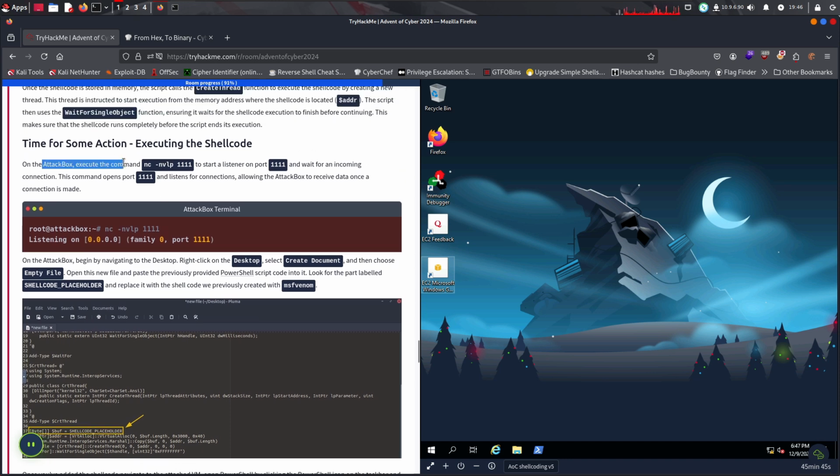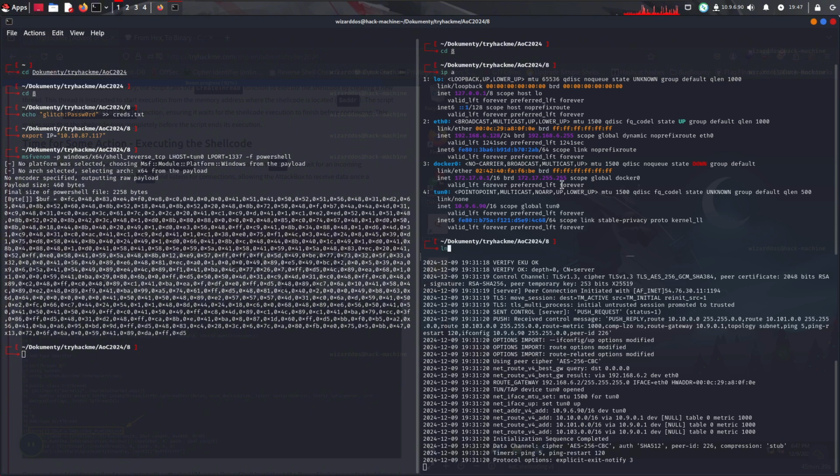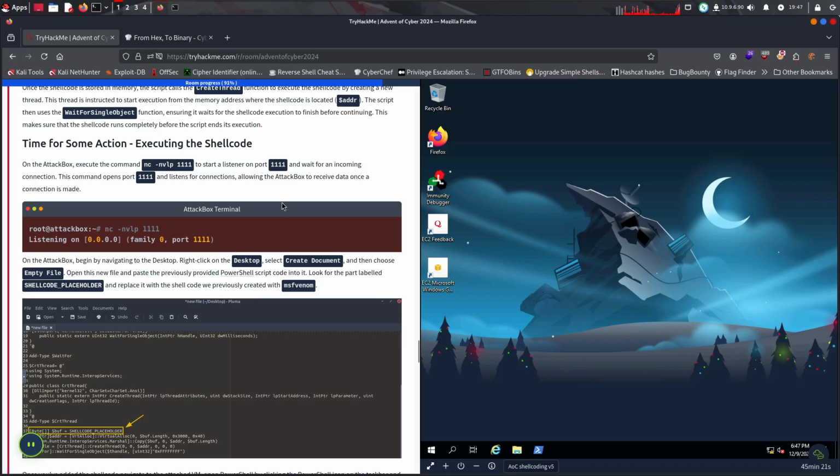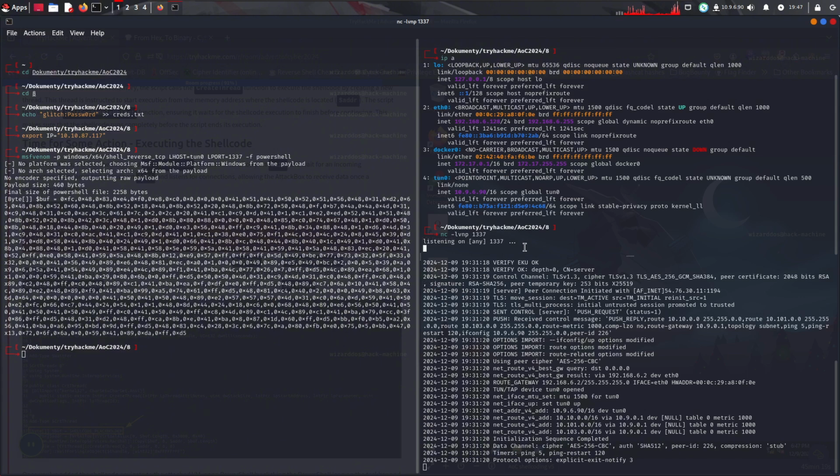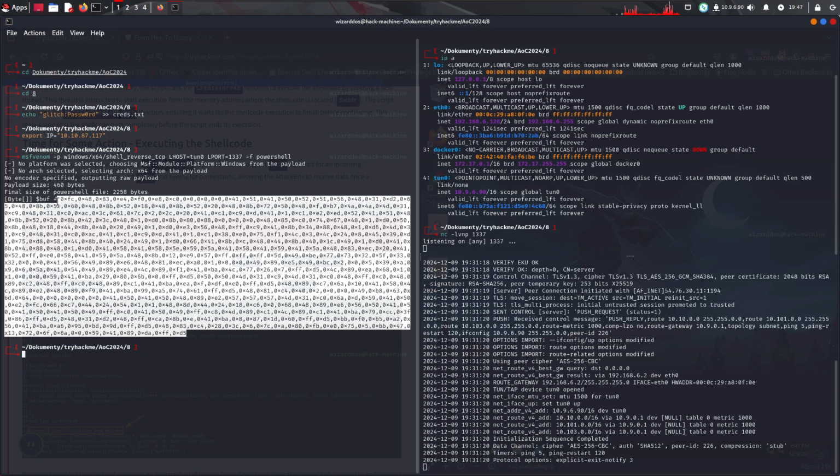On the attack box, execute the command netcat -l. I prefer just L and VP. Let's use netcat -lvp. Double V means more verbose. And we have port 1337. Right now we have started a listener which is going to wait for all the incoming traffic. So when we execute our shellcode, it will then return us the shell.